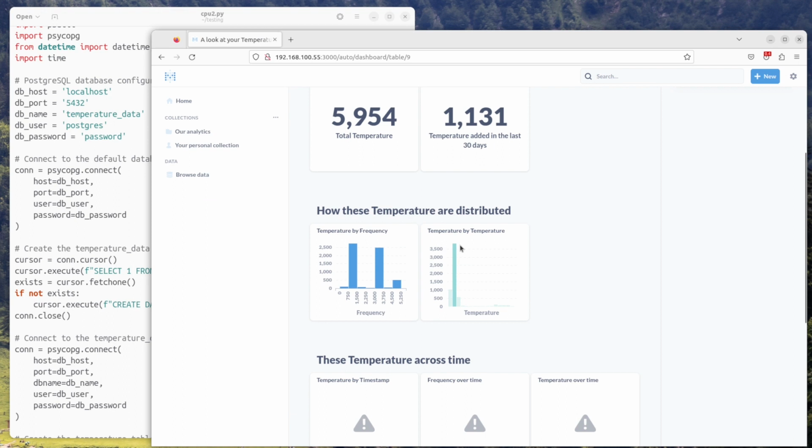You can continue to explore your data and create new visualizations and dashboards using Metabase's intuitive interface.